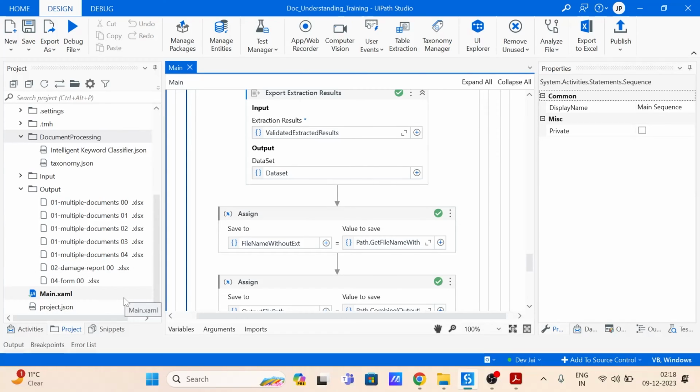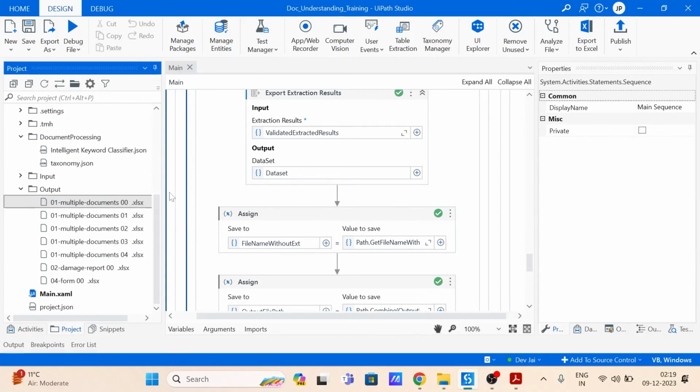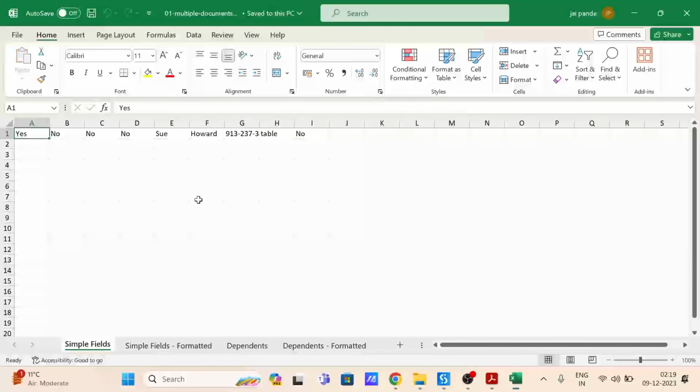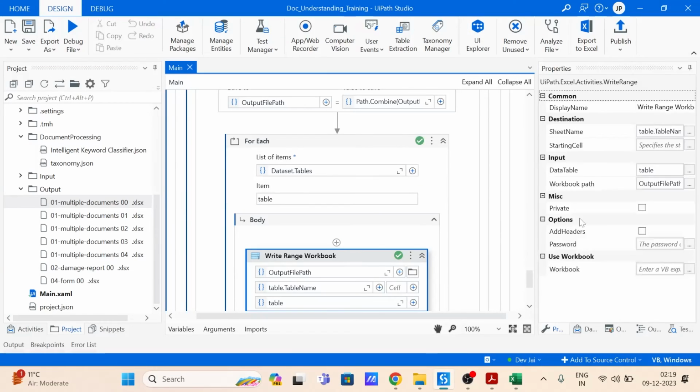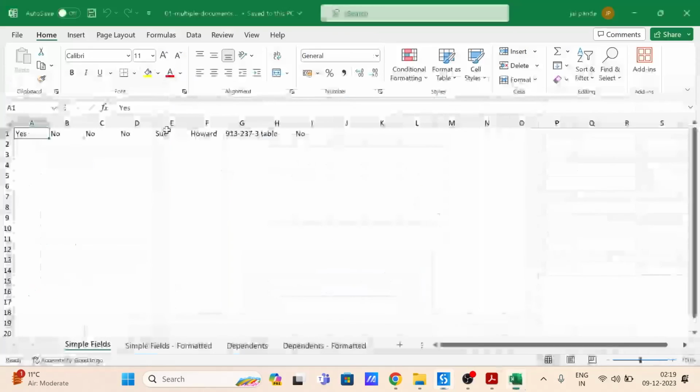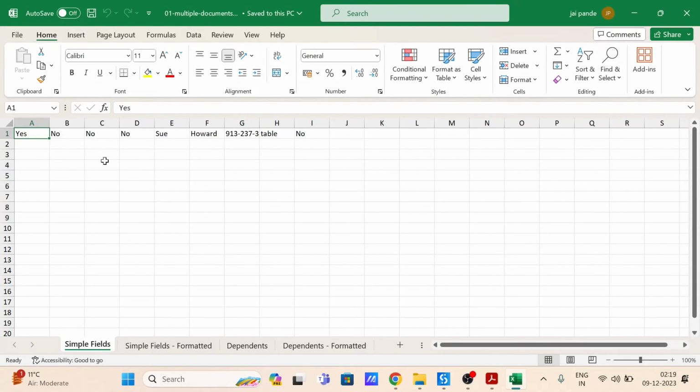Cool. So as you can see, this is a bit weird. I think I used an extra space. Okay, this is multiple documents. I forgot to add headers actually, so you guys might be confused. This is a boolean. This is boolean four values. This is first name, last name, phone number. This is the table items over here. This is the signature. And dependents. See, everything has been extracted.